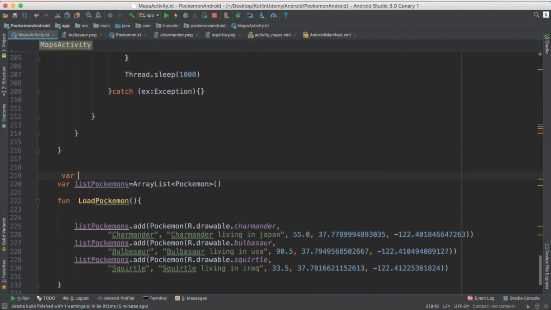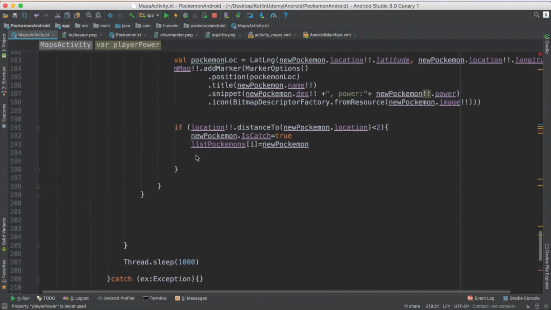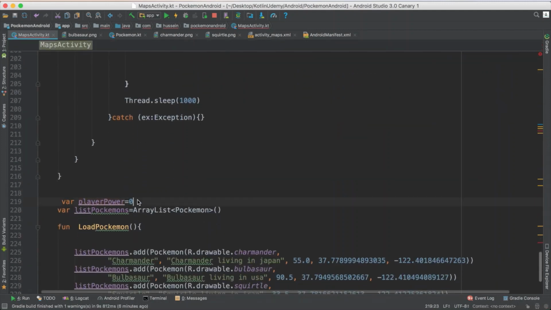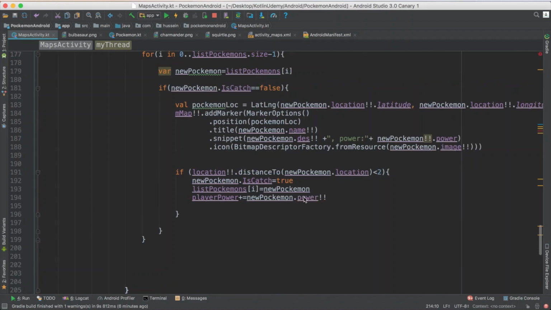So let me define a player power. My player power first of all starts at 0. I don't have anything. So now when I get the Pokemon, I have to take the power of the Pokemon. So I say new Pokemon dot power, because I want to read it. It should be in this way, and this should be plus, because I'm adding the Pokemon power to my power. What's wrong here? I don't think there is anything wrong, but maybe this double isn't defined yet. It should be defined as 0.0, so it is understood as a double and you'll not have a problem.